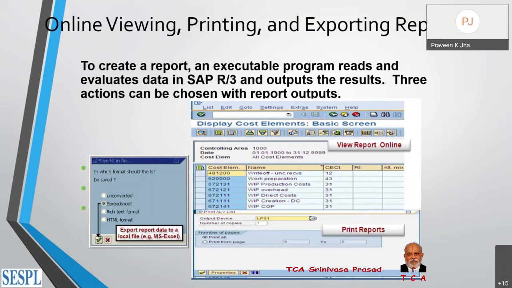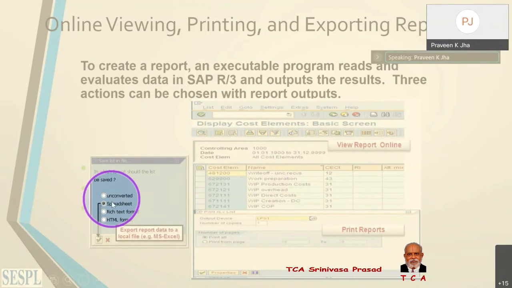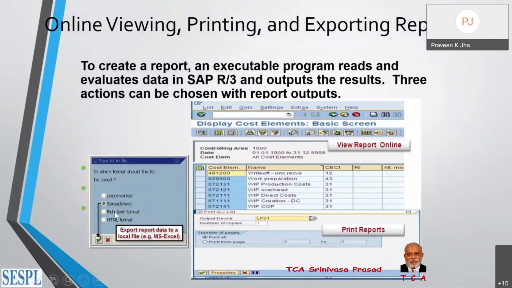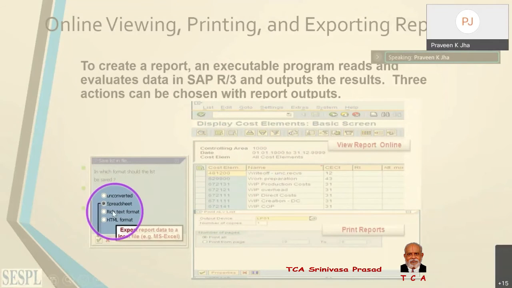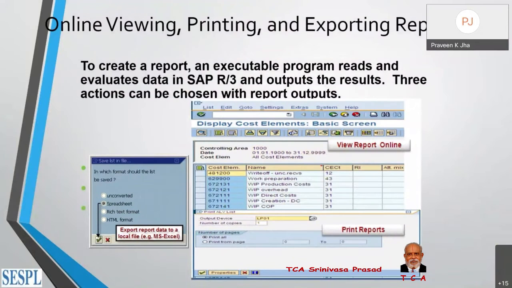After executing this, you have to click here on the view. Just see, here is the arrow button icon that you have to click, then this pop-up will come, and here you have to select the radio button called spreadsheet. Once you select the spreadsheet and click the button, your report will be exported into your Excel sheet itself.